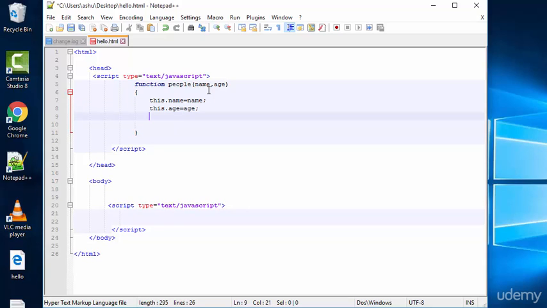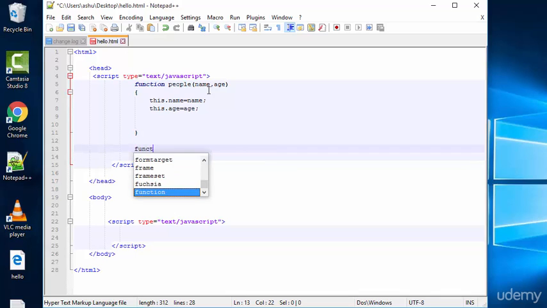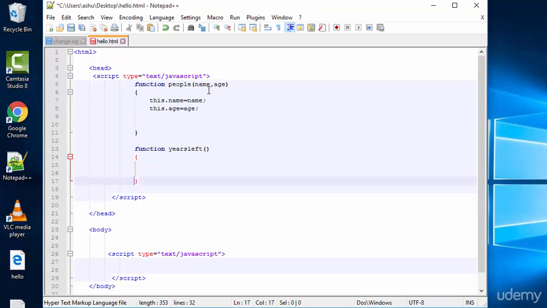Now once we are done with the constructor, the next thing which we need to do is that we need to create a function which is going to calculate the number of years which are remaining. So let's go ahead and go here and let's create a function to do so. So we type function and let's name this function as yearsLeft. Now once we have this function with us, we go inside the function, and as we need to calculate the number of years left, for that we take a variable and let's name this variable as numYears.